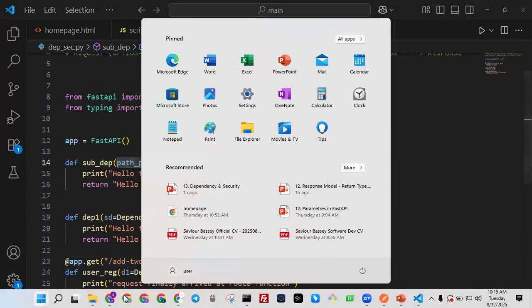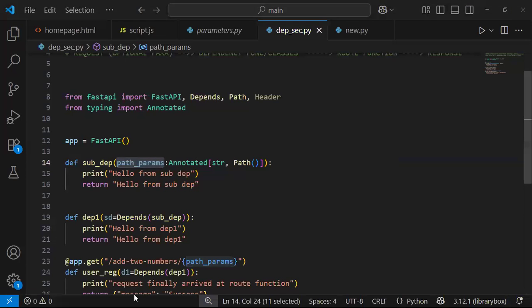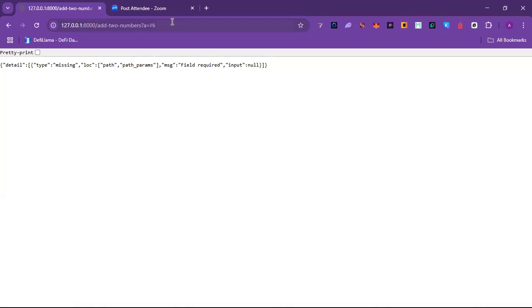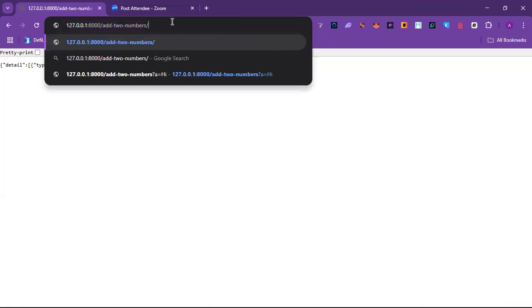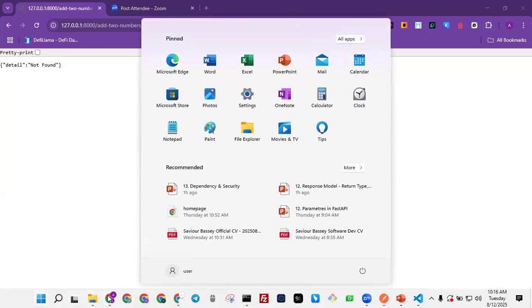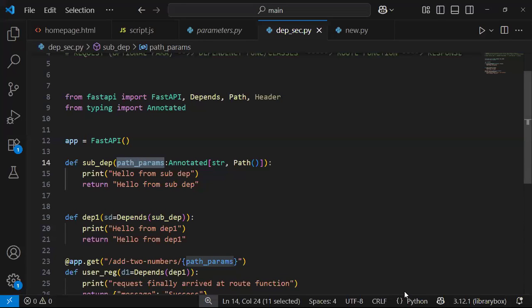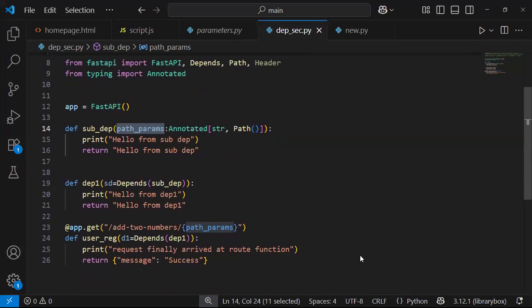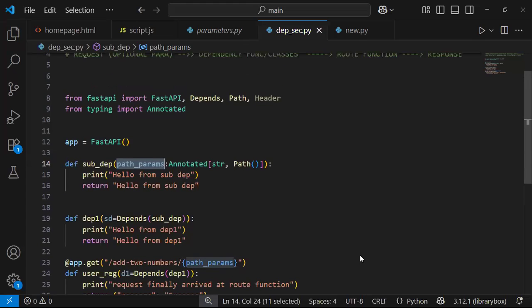So if I try to make that request one more time, and let's just pass in some random things there and send. It tells us, let's see what is happening. Hold on. It tells us that the URL is not found.